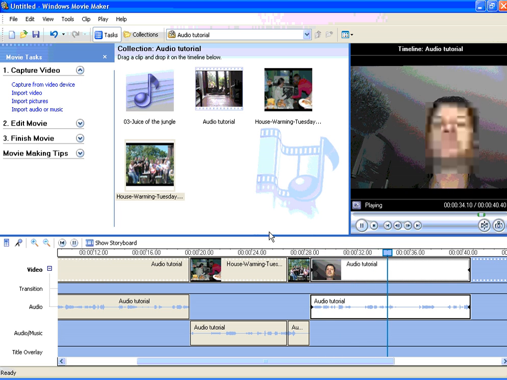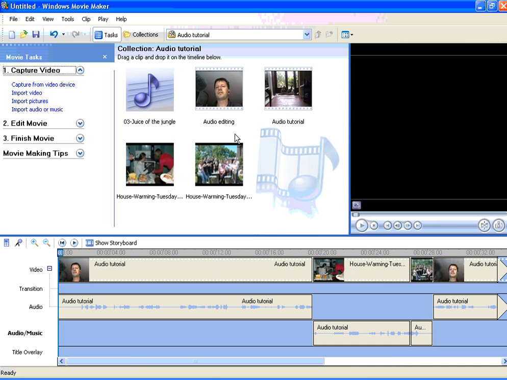Now, if we want to add music to the background of this as well, we have a problem in that we've already filled up the audio music track with some audio already. So what we need to do is save this movie file. Now, I'm just going to save it as a DV AVI file, and I'll be back to you in just one second. I have saved the file, and here it is, audio editing.